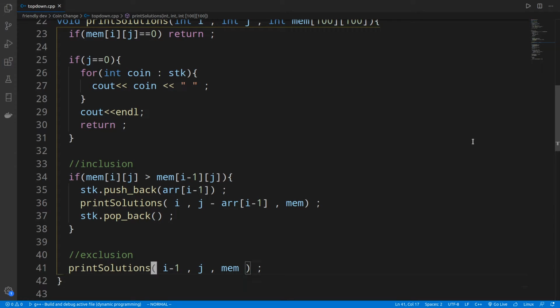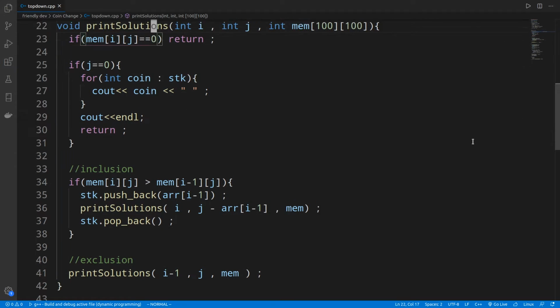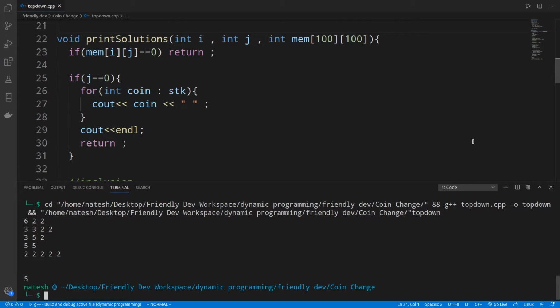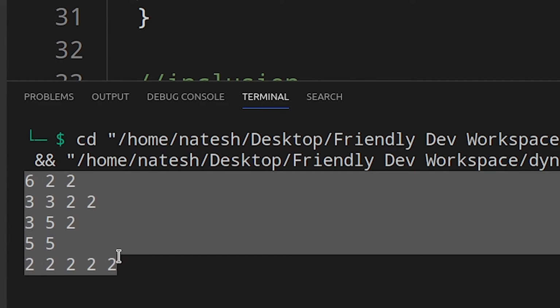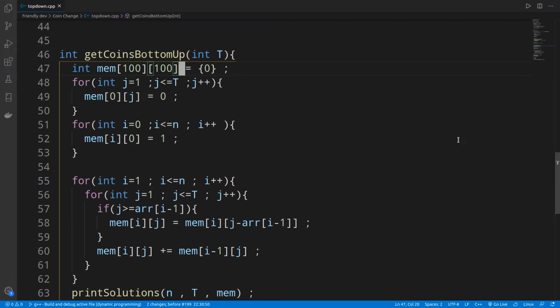Okay, so this is how the solutions will be printed. Now if I just execute this, you can see that it will print all the combinations that sum up to 10. Let's try to optimize the bottom-up approach.